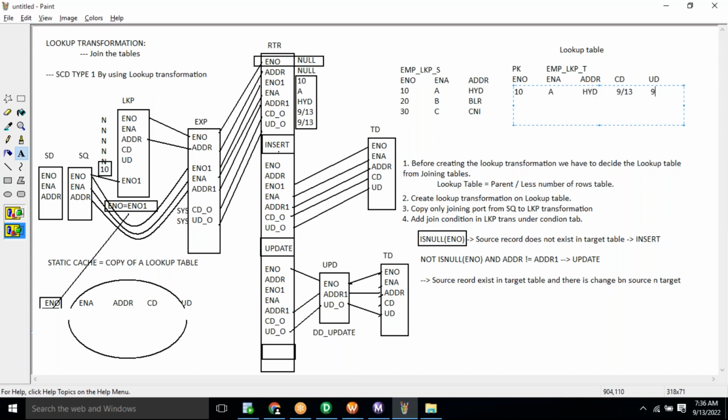913 and 913. So like that it will insert the first record. Done. First record loaded successfully into the target. Next, the second record. The second record, it will read 20 VBL.